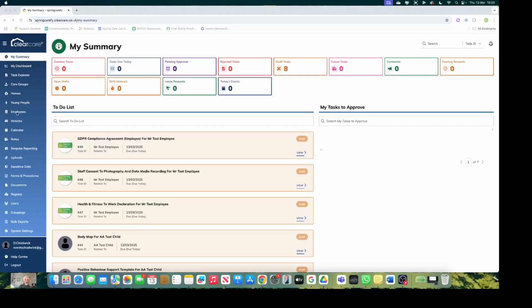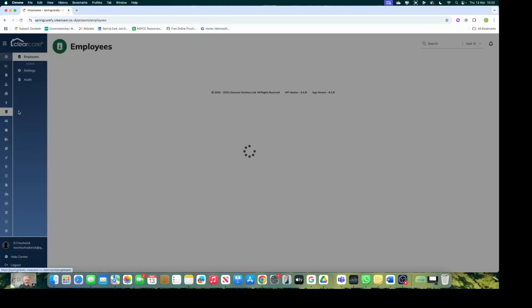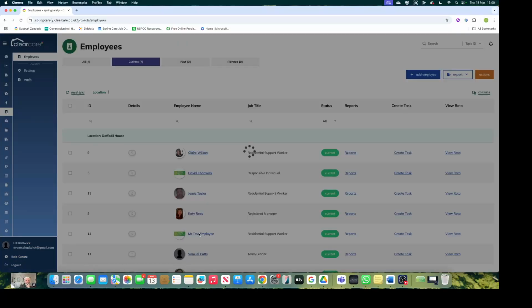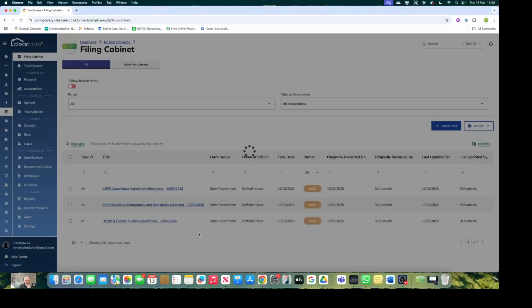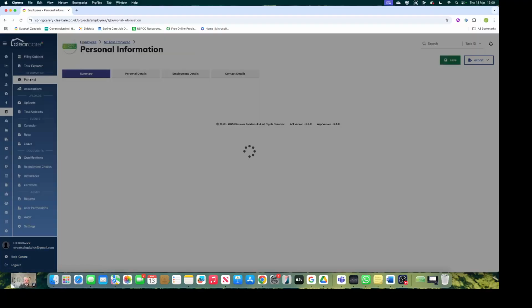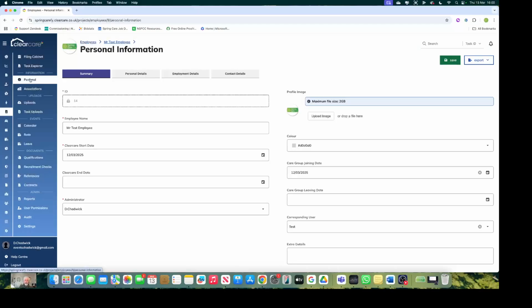Let's give an example of that. If I go on to the Employees tab, you see that tab now opens up. But if I go on to, and we've got a Mr. Test employee here, just for our sake, you now see a whole load of extra stuff opens up. So if I wanted to see, for example, Mr. Test's personal details, I can now add all of this.